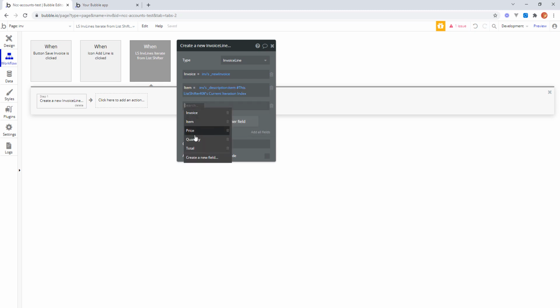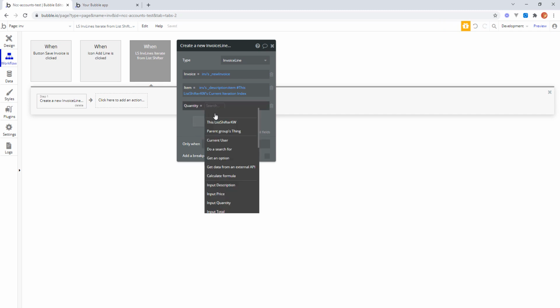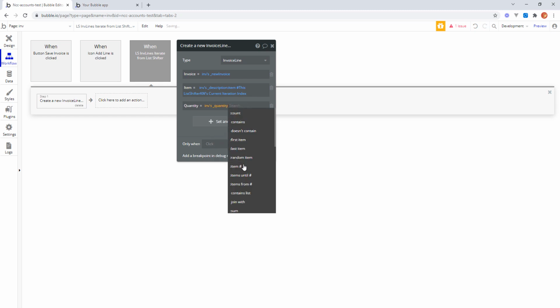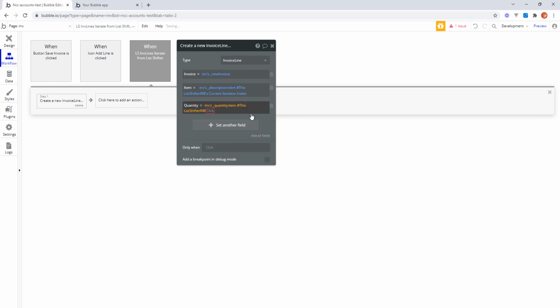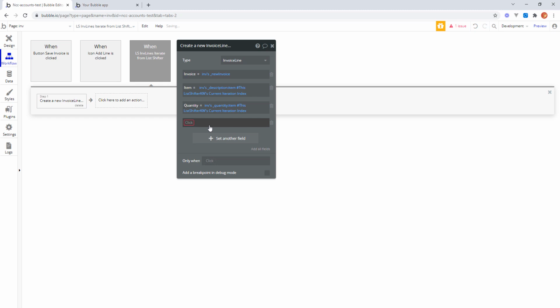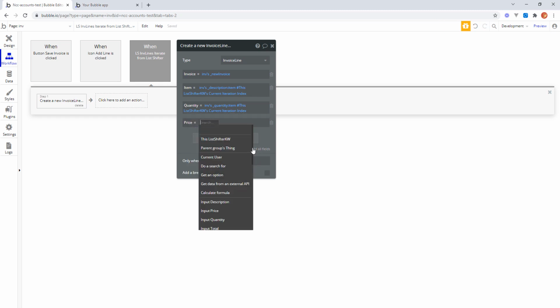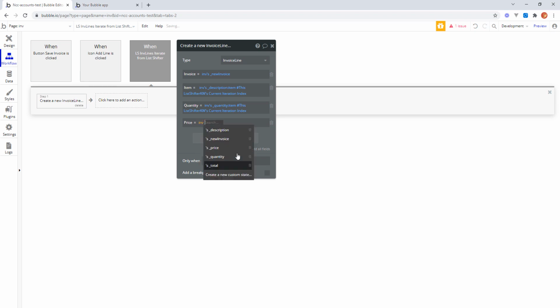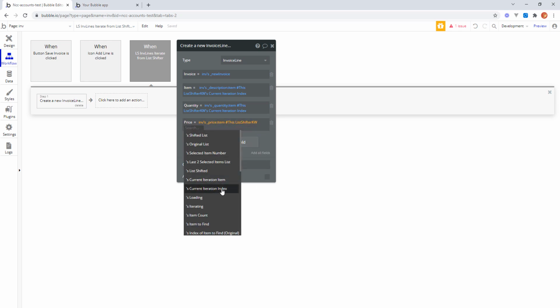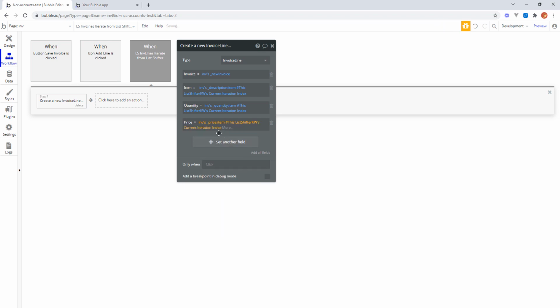So we can then say the quantity is page quantities item number, this ListShifter's current iteration index. Okay, and the price as well. Price is IMS prices item number, which we get from the ListShifter's current iteration index.